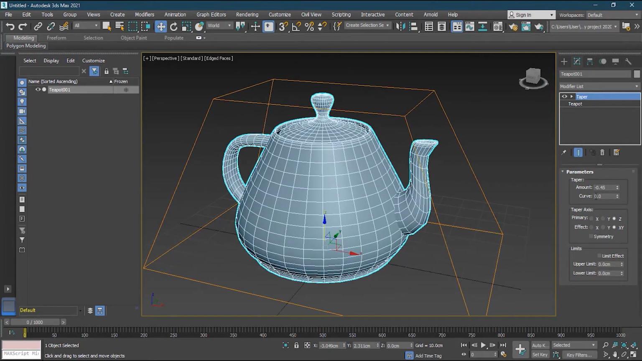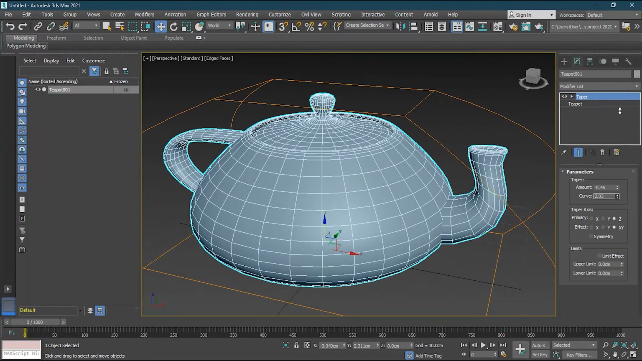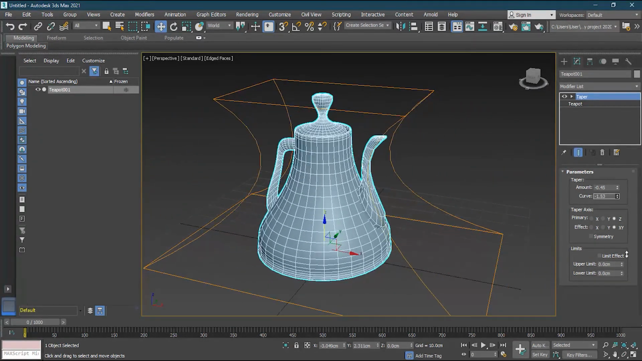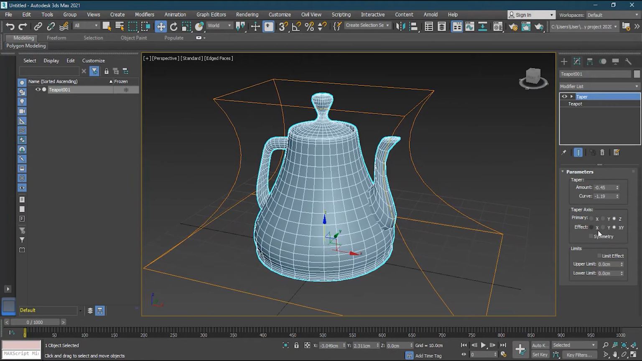Other than the amount, here we have curve. Now what does the curve do? Curve applies the curve on these axes. If I increase the curve, you can see how it is applying the curve. You can change the curve by going through these and just like that.